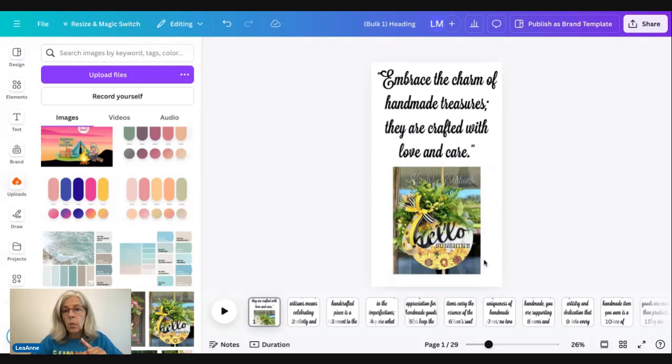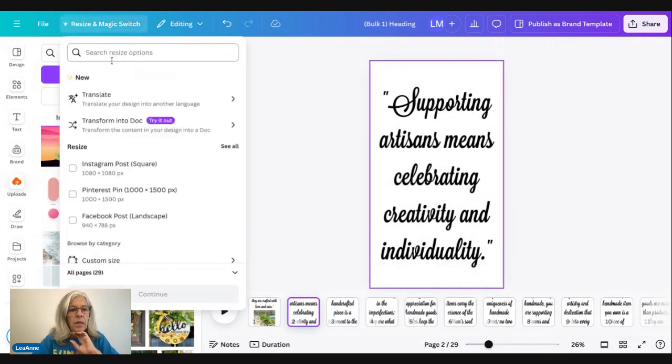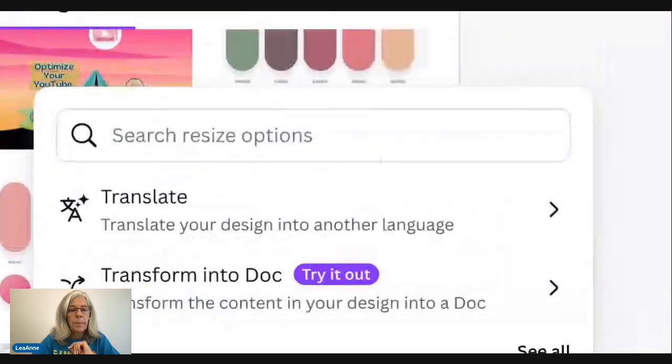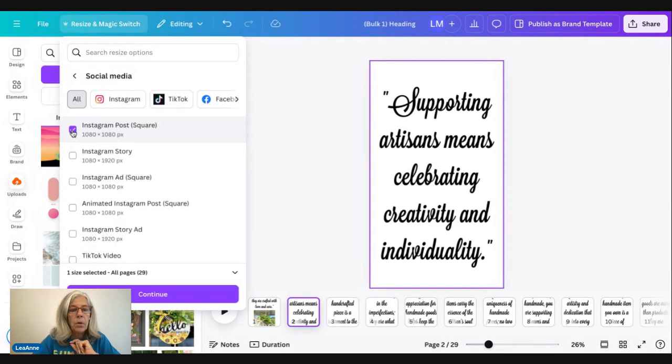So the next thing we want to do after we have come through and modified all of these, I'm going to spare you the pain of that, but just make them all to your brand, just by clicking on each page, and then you would do the same edits like I just showed you. So after that, let's come over here to Resize and Magic Switch. And we're going to click social media, and we are going to click Instagram post. So that will work on Instagram, Facebook, and YouTube community.